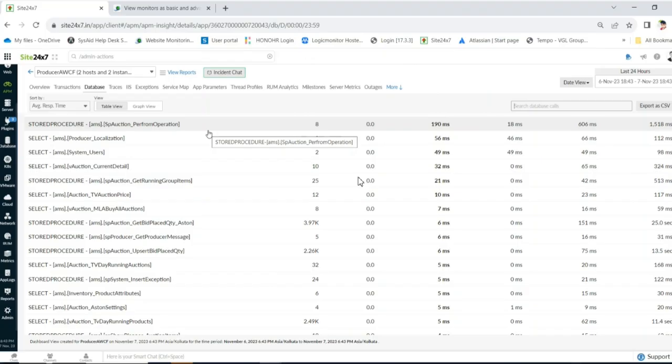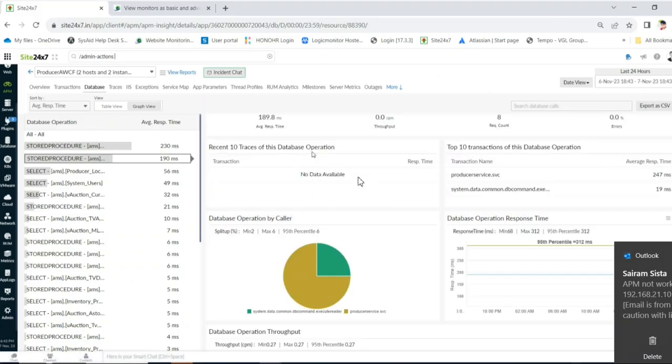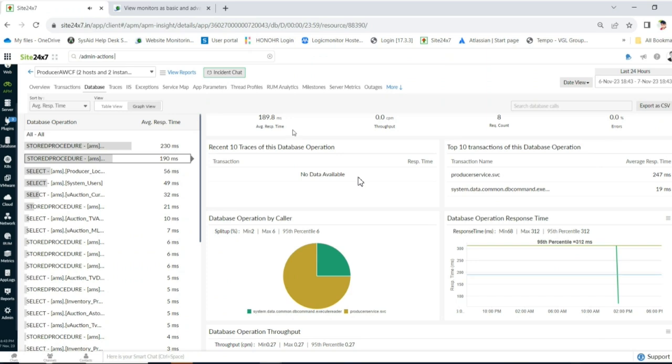Just click on the first stored procedure. For this stored procedure, you can see what database operations are used and for which transaction this database operation is used. And again, there are no traces because the response time is very low, just 190 milliseconds. We have set a threshold of 2 or 3 seconds for database traces, so that's why no traces are there. But if you want, you can set a minimal threshold to capture the traces for these database operations as well.